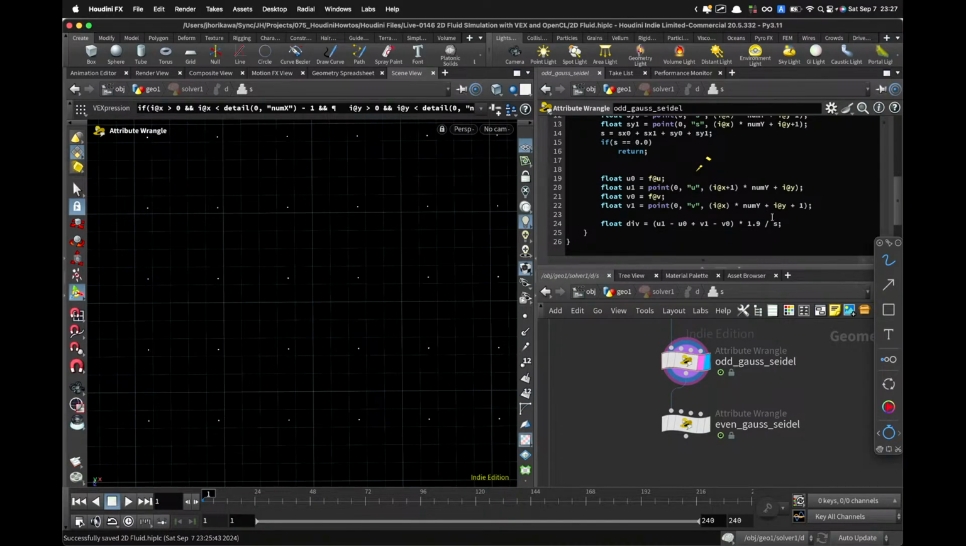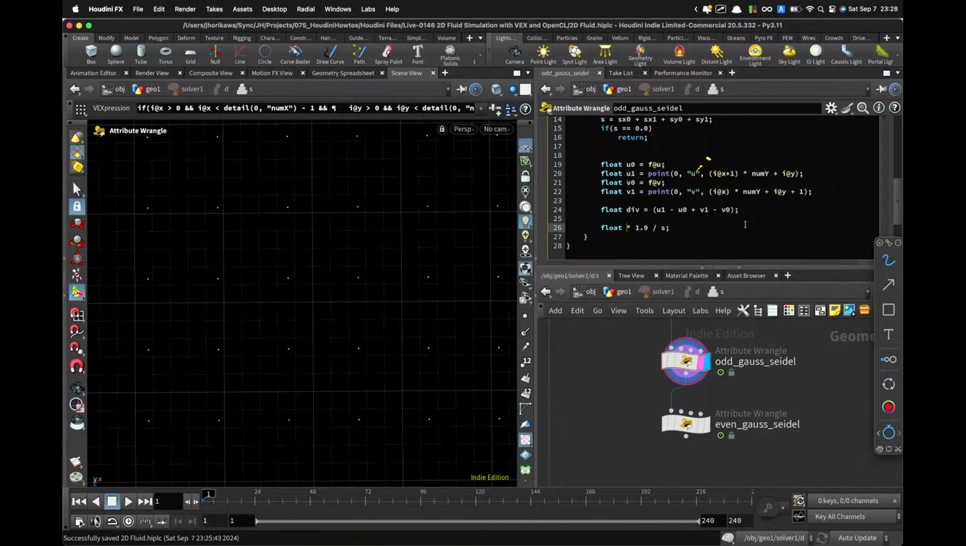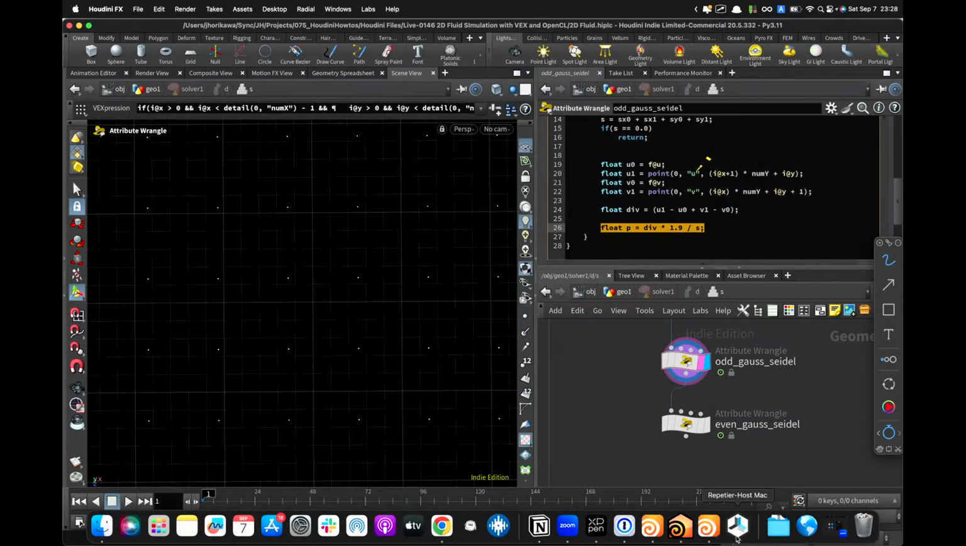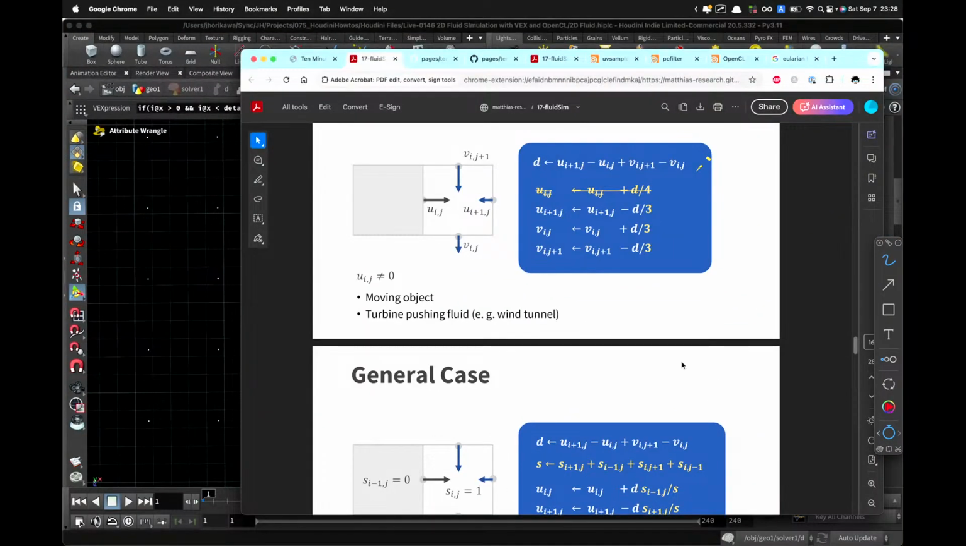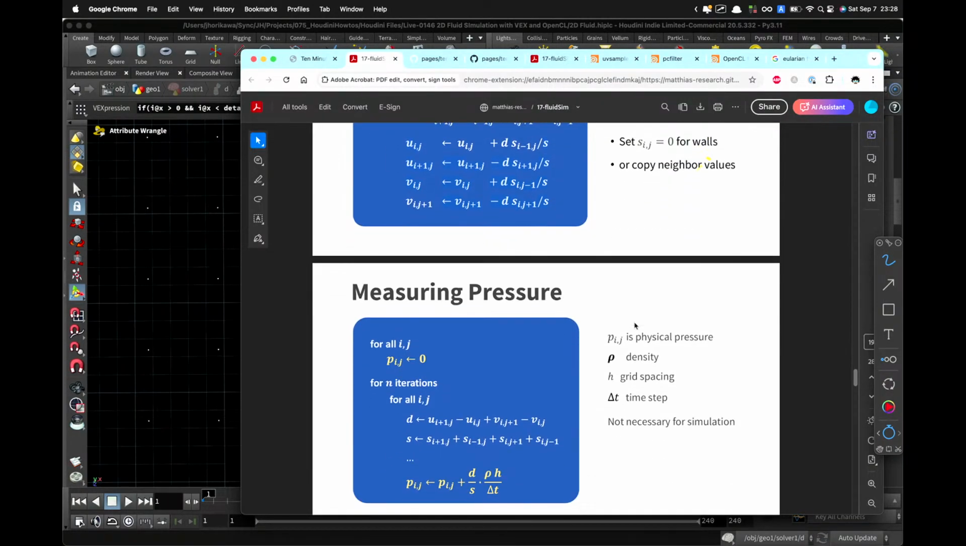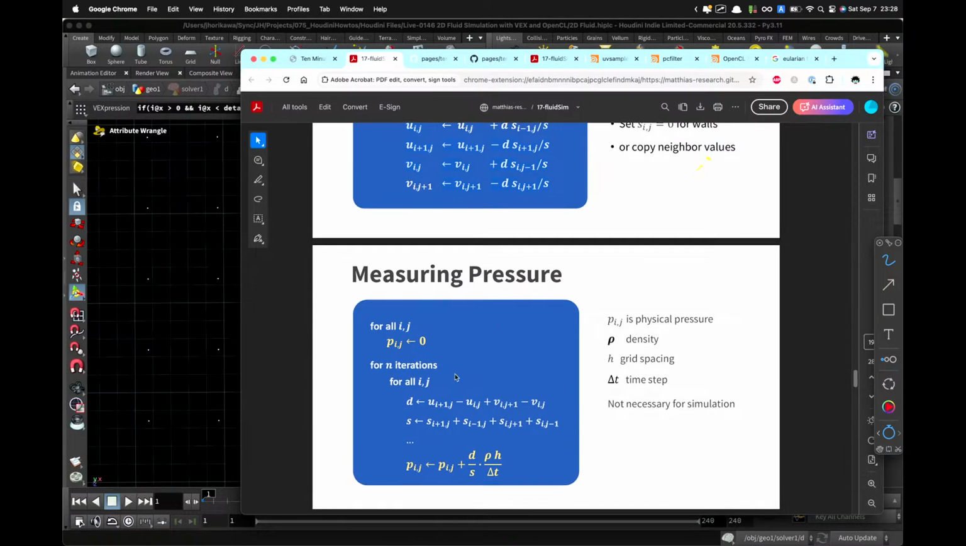Okay, so actually this is the divergence, so I shouldn't write it like this, but let's call this P. The divergence multiplied by 1.9 divided by S. So this is actually a pressure value, so you could use this as a pressure. Okay, but which is I think listed here, but you need to also have a density, a grid spacing, and time step to precisely calculate the pressure.